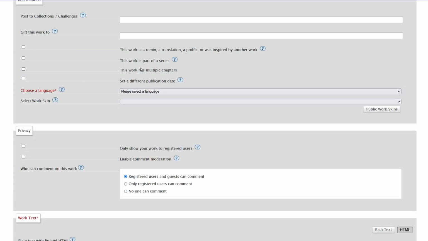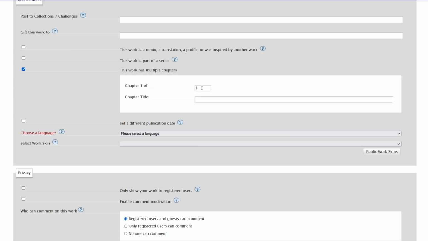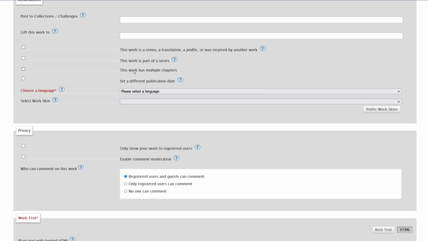And then lastly, if this work has multiple chapters, this will be "chapter 1 of" and you can put a question mark if you're unsure how many chapters your fic will have in total, or if you already know it will have 5 chapters, you can say it is 1 of 5. And then you can also select a chapter title or not. If you just leave it blank, it will just say chapter 1.